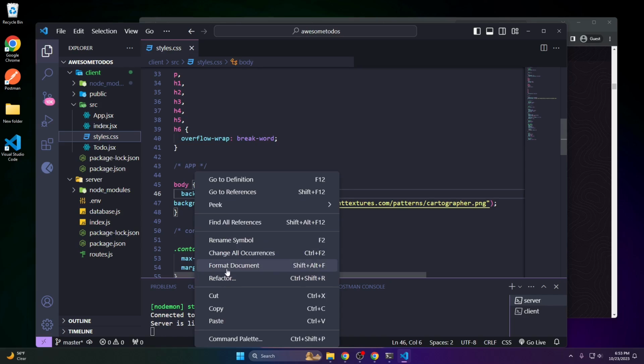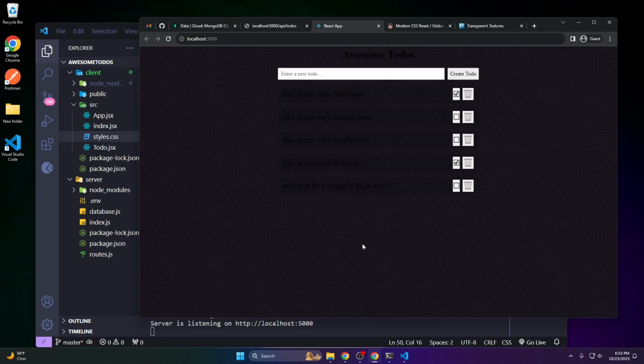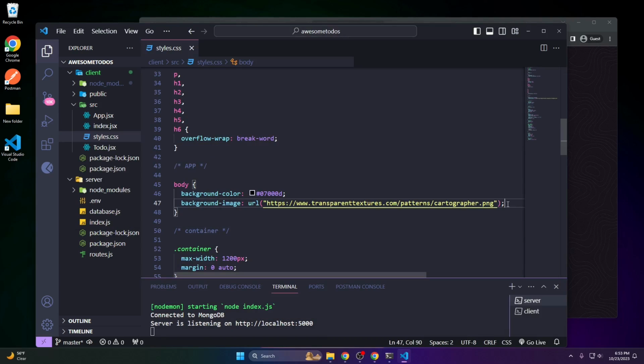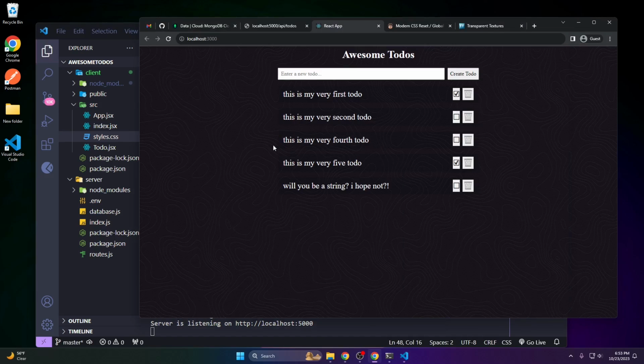Save, format. Let's see our background. Let's see how it looks. Okay, very hard to read everything, which is fair. So we can see the color of the text. Let's make it white. Okay, a little bit better.